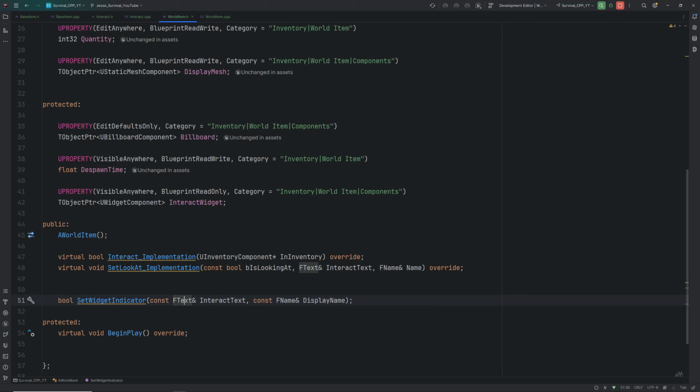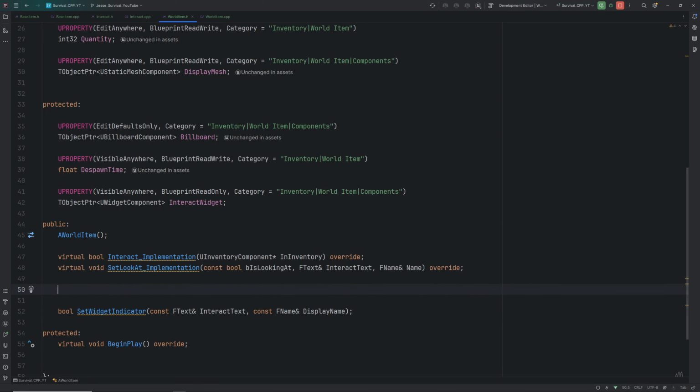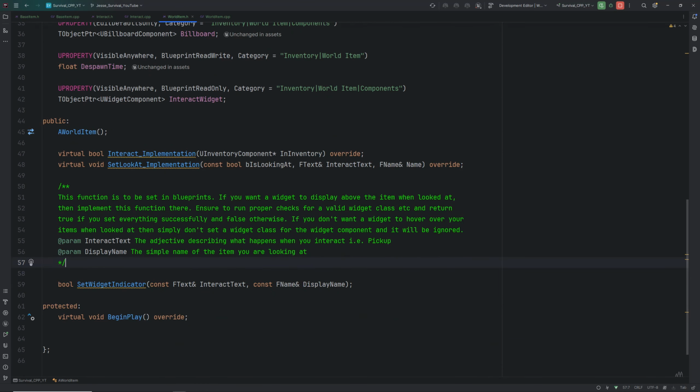All right. So with that, I'm going to copy this from my other project here, and I'll just read it to you. It's just this big comment. This function is to be set in blueprints. So we're going to make this implementable event. We'll do that here in just a second, but this function is to be set in blueprints. If you want a widget to display above the item when looked at, then implement this function there.